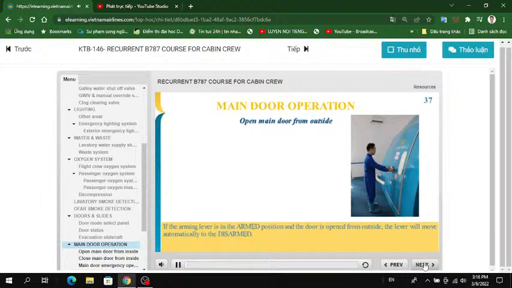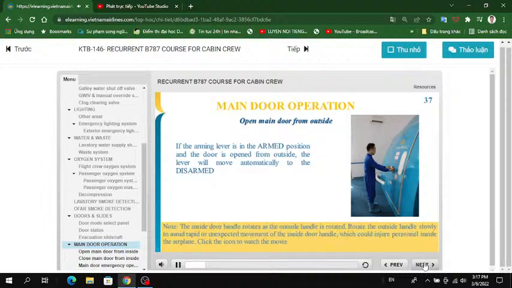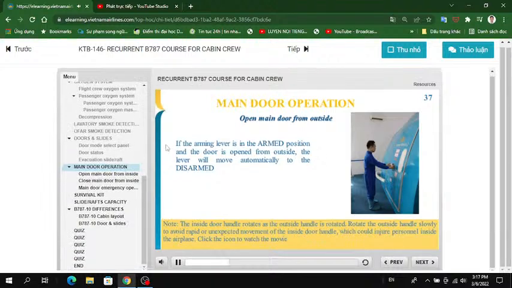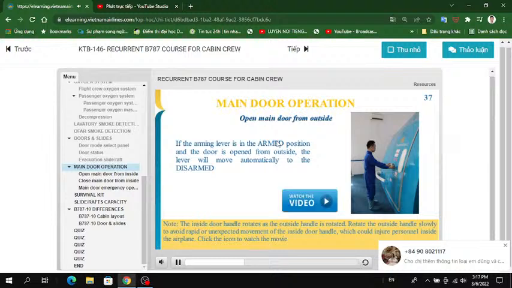If the arming lever is in the armed position and the door is opened from outside, the lever will move automatically to disarmed. Note: the inside door handle rotates as the outside handle is rotated. Rotate the outside handle slowly to avoid rapid or unexpected movement of the inside door handle, which could injure personnel inside the airplane. Click the icon to watch the movie.